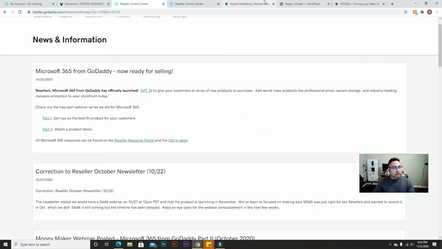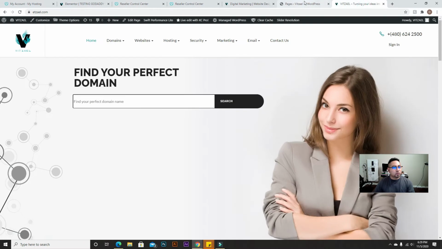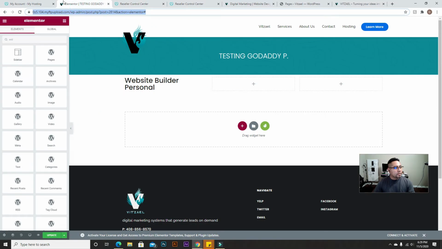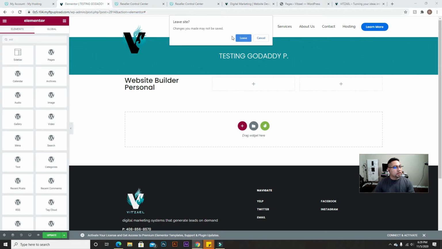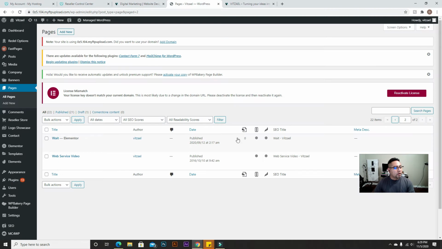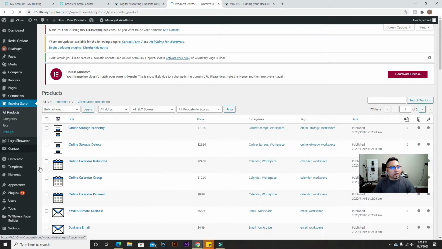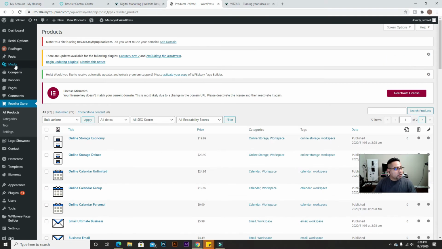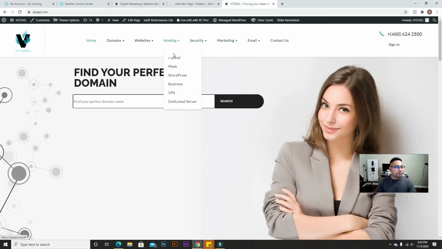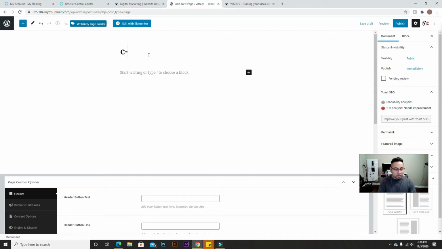So now that we've done this part, I'm going to close this one because I don't need it, and this one as well. Okay, so once you've added your reseller store plugin from GoDaddy, you have your products. You're going to go to pages and start creating each page. For example, we're going to create the cPanel page. We're going to name it cPanel, and then click publish.